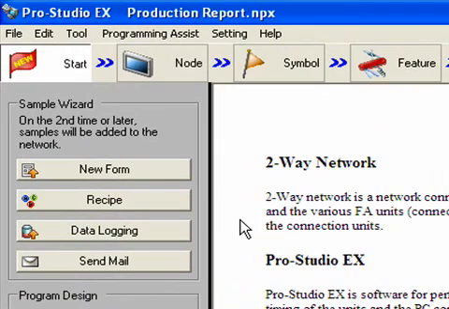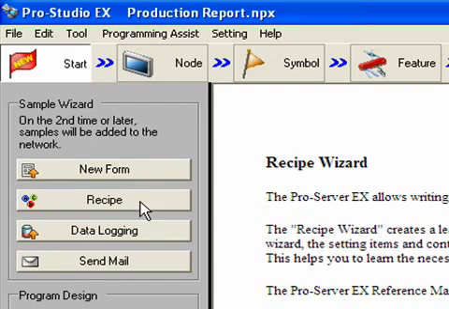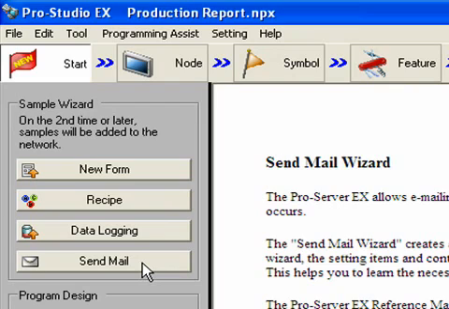There are two ways to design a ProServer file. One is to go through all the individual steps that we've just outlined, and the other is to use some of the built-in sample wizards. In this case, there's a series of forms, Excel forms, which is the one that we're actually going to do today, although we won't be using the wizard. There are recipe handling, data logging, email actions, and various others.